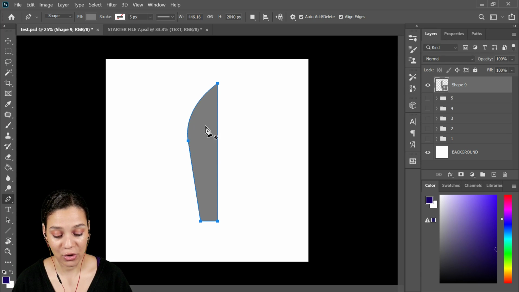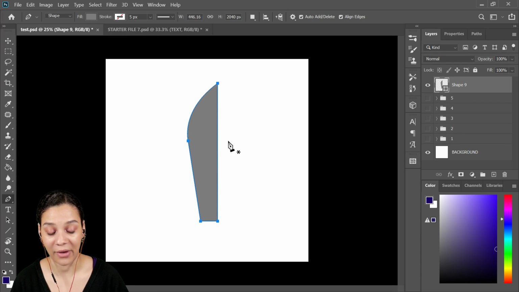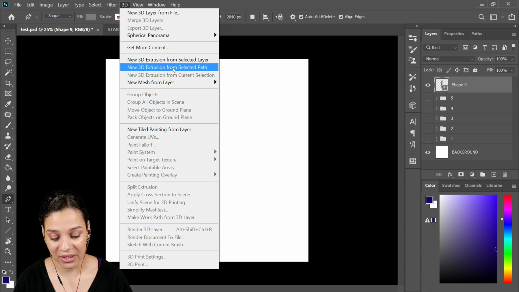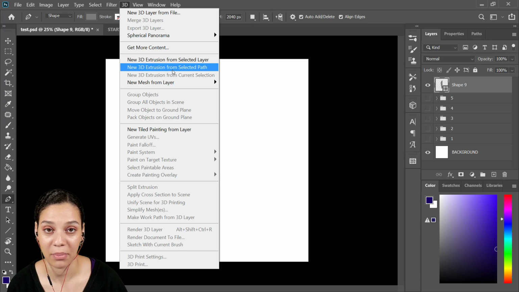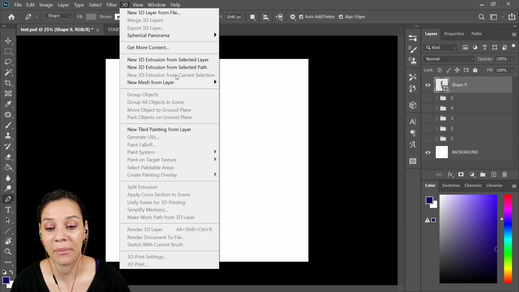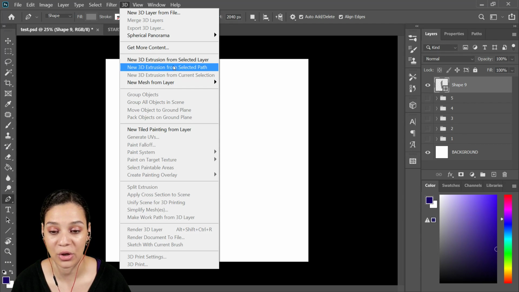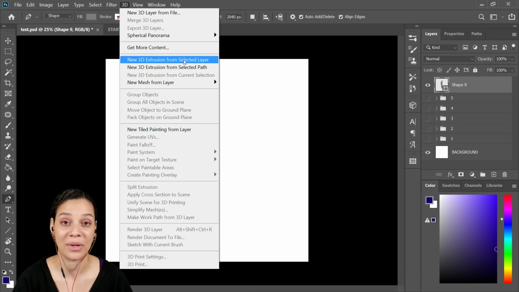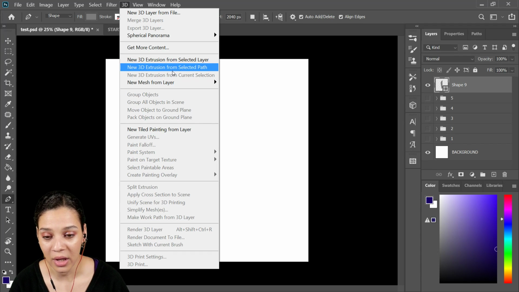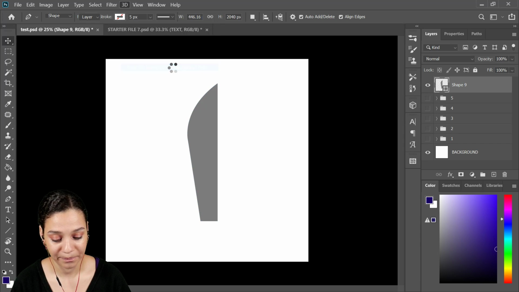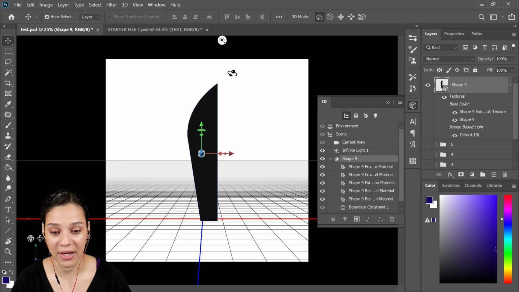Now the next thing I'm going to do, while I have this shape defined here, is come up to my 3D panel. I'm going to click there, and I'm going to say new extrusion from selected path. If you don't create your shape with the pen tool, maybe you make something with the brush tool or whatever, you could also say new 3D extrusion from selected layer, as long as you have what you need on that layer. That's also cool, but I have a path created, so I'm going to say from selected path. And that is going to open us up into the 3D space.